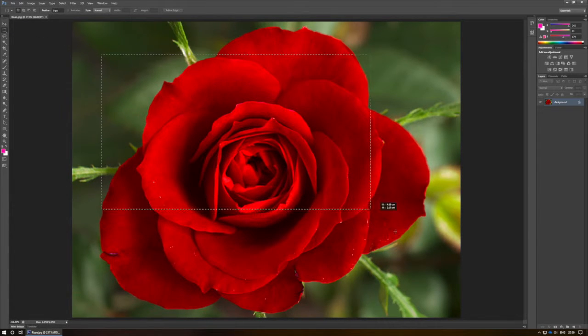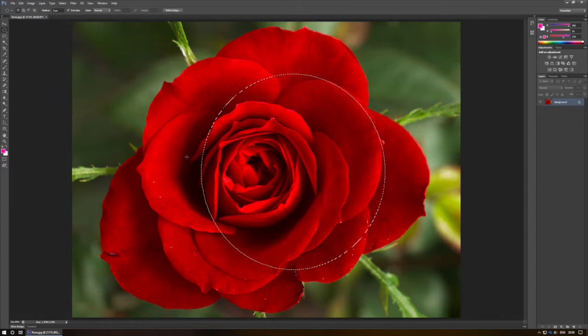I can go for rectangular, elliptical, and others, such as single row or a single column.